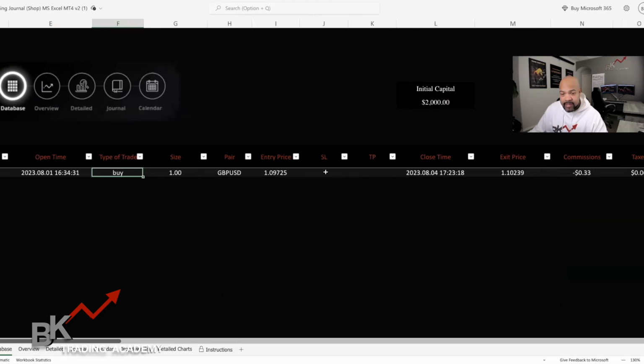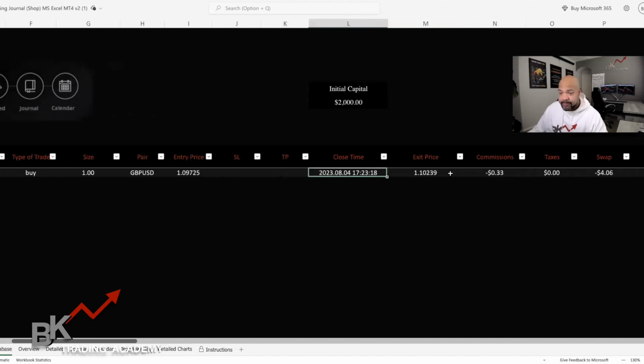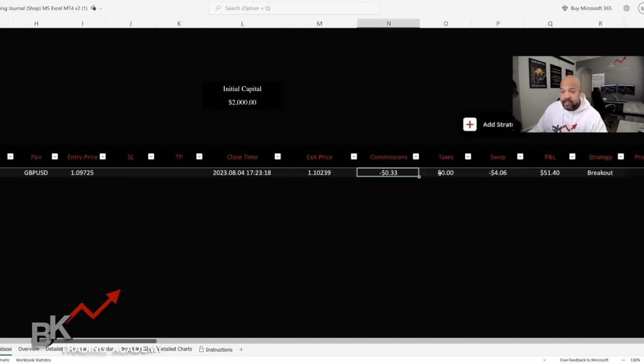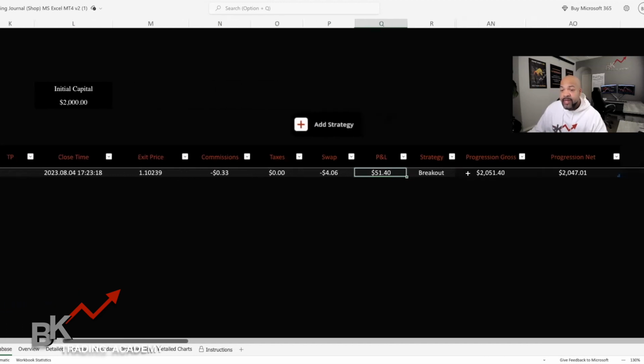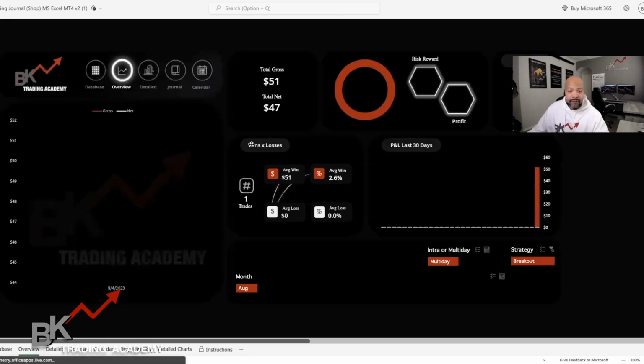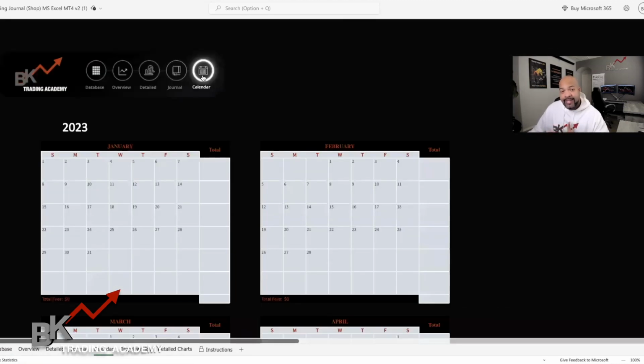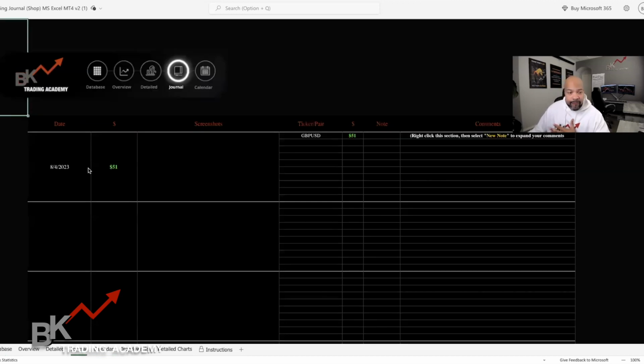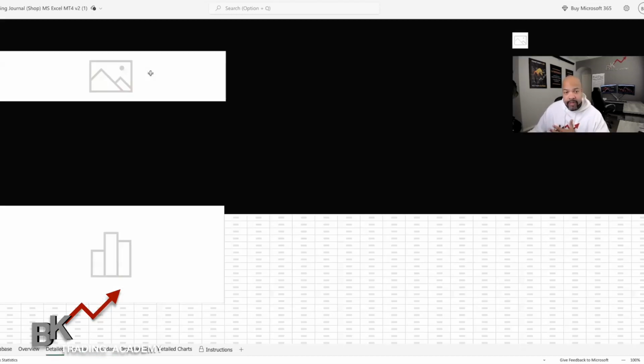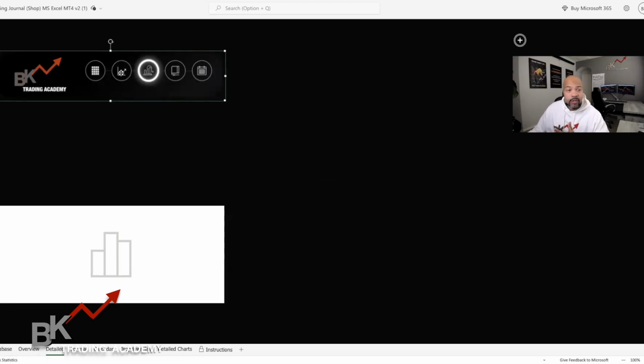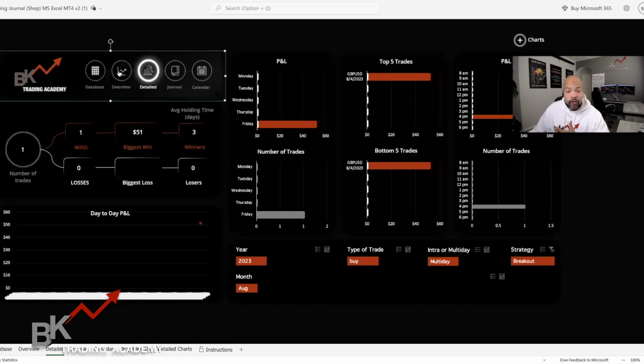You want to make sure you follow this format here. You do not have to put a stop loss or a take profit. The most important thing that it's looking for is the open time, the close time. It's looking for the commissions, taxes, swap, and then your profit here. And then it will calculate the numbers, because when you go to the other tabs, it needs to find out the days. That's why we have a calendar. That's why that date and time is really important. It will fulfill it in the journal tab. It will fulfill it in the detailed tab. And then also it will fulfill it in the overview tab as well.